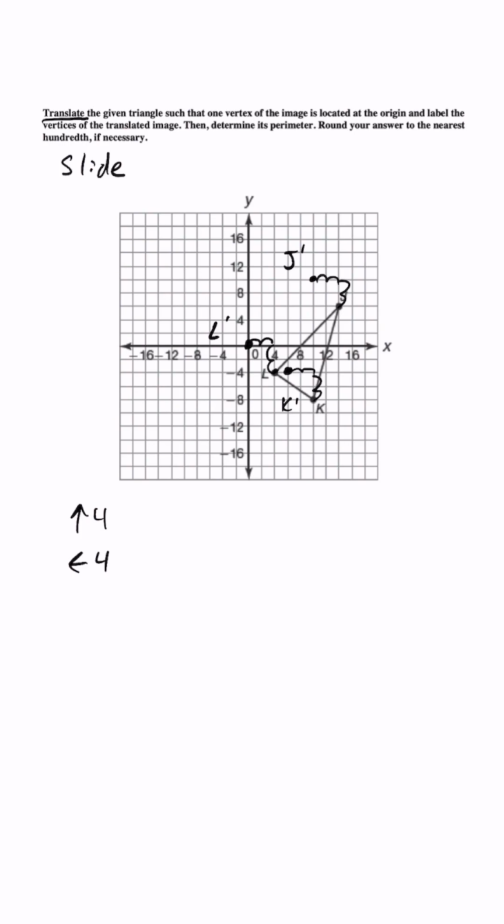And now we can connect our triangle. And I'm going to do it in a different color so that you can see it a little bit better. And so we just translated it up and to the left, and it's still facing the same direction and all that. We just moved it. So now we need to get the perimeter of the triangle. And so before we do that, I'm going to write down the coordinates of each letter. That way we can plug it in to our distance formula and get the perimeter of the triangle.